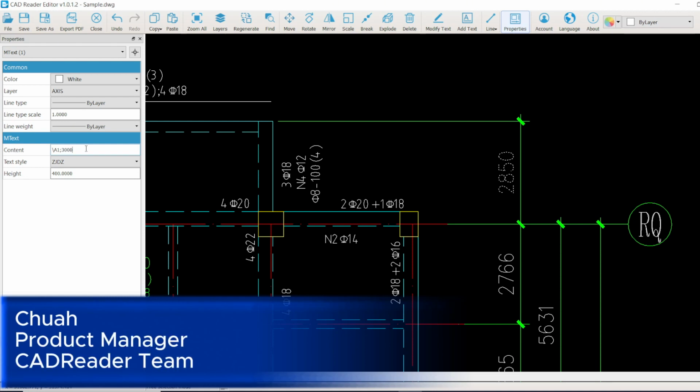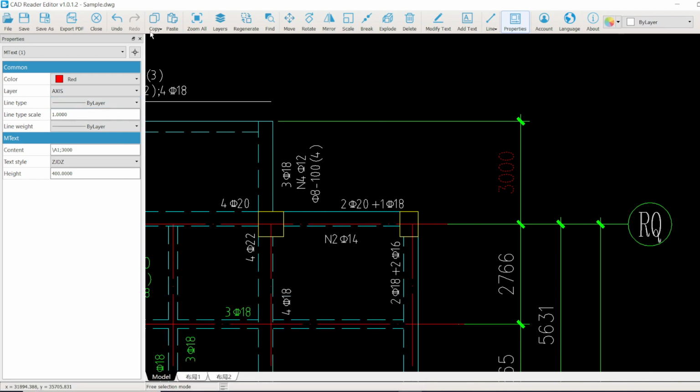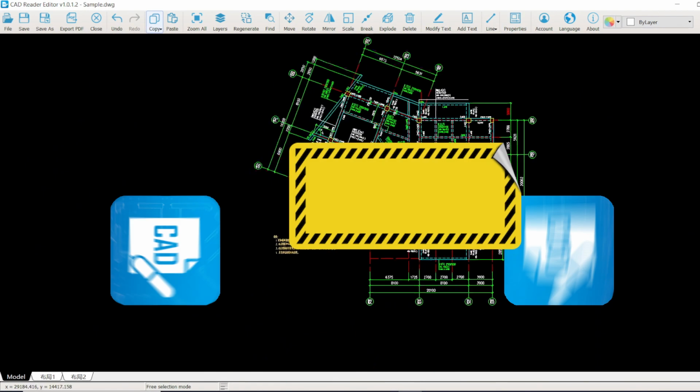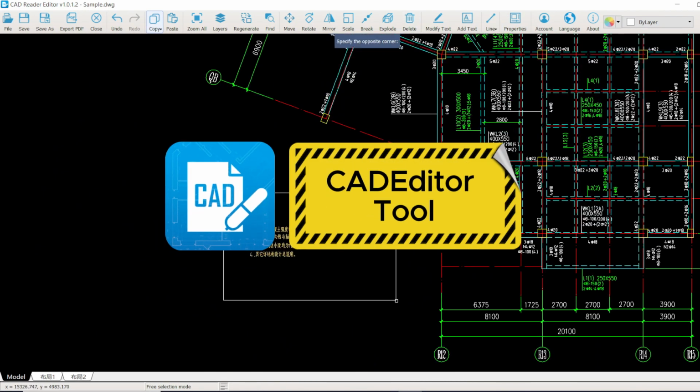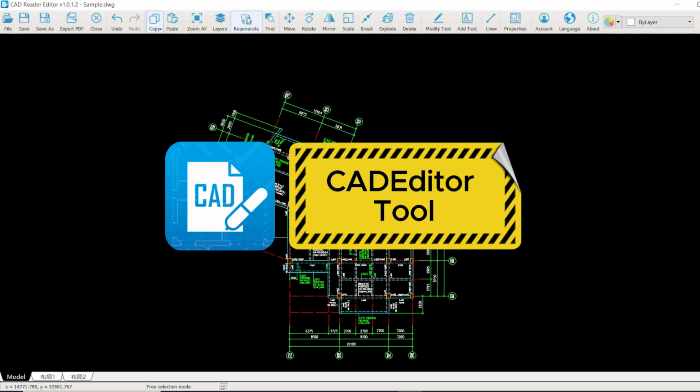Hi everyone, my name is Chua from the CADReader team, and today I'd like to introduce one of our latest features, which is the CADEditor tool that can help you make basic edits in CAD drawings much easier.